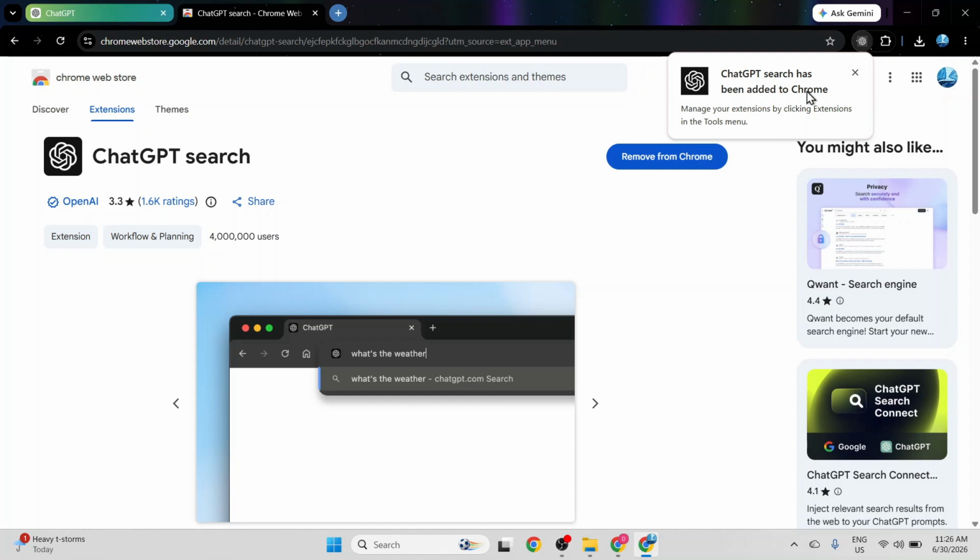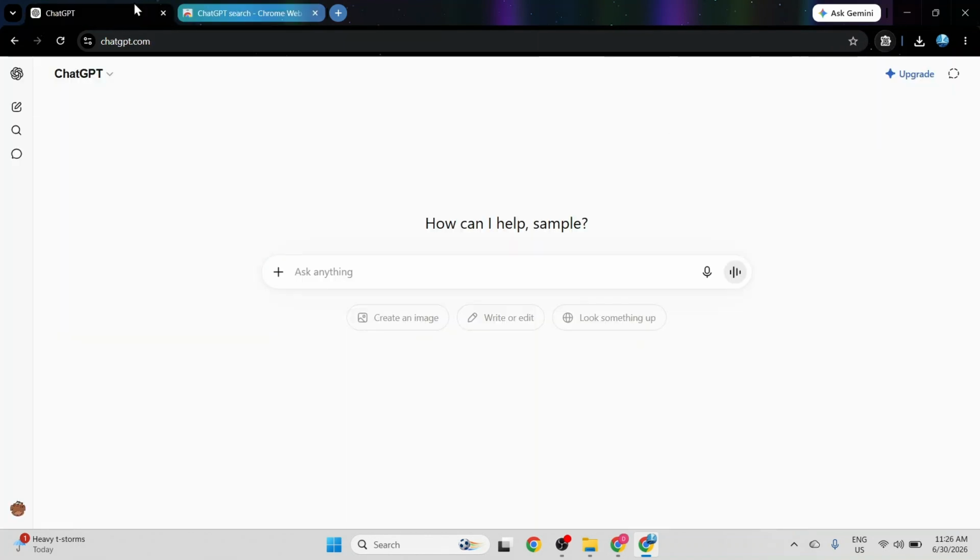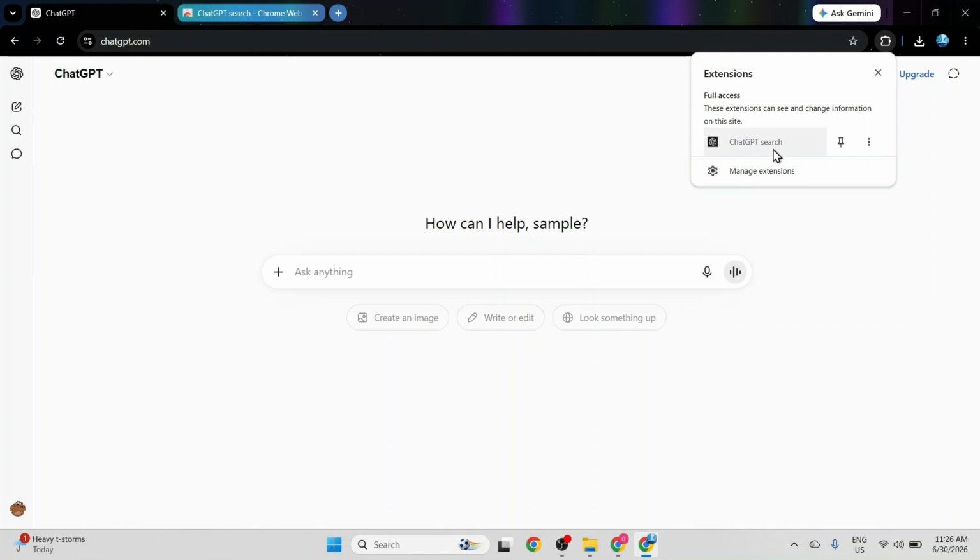Now that it's successfully installed, I head back over to my open ChatGPT tab. To make sure everything is running properly, I click on the puzzle piece extensions icon in the top right browser bar. This opens my active extensions list, where I can see ChatGPT Search listed right there. I click on the three dots next to it to verify its site access and settings. This confirms the tool is fully integrated and ready to help improve my workflow and refine outputs.